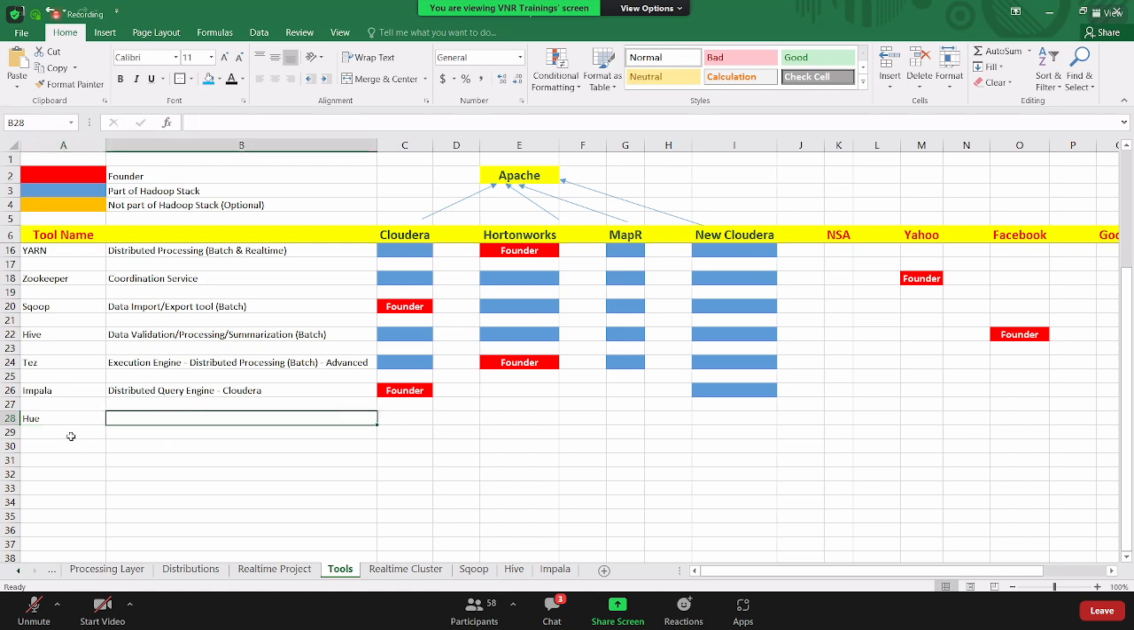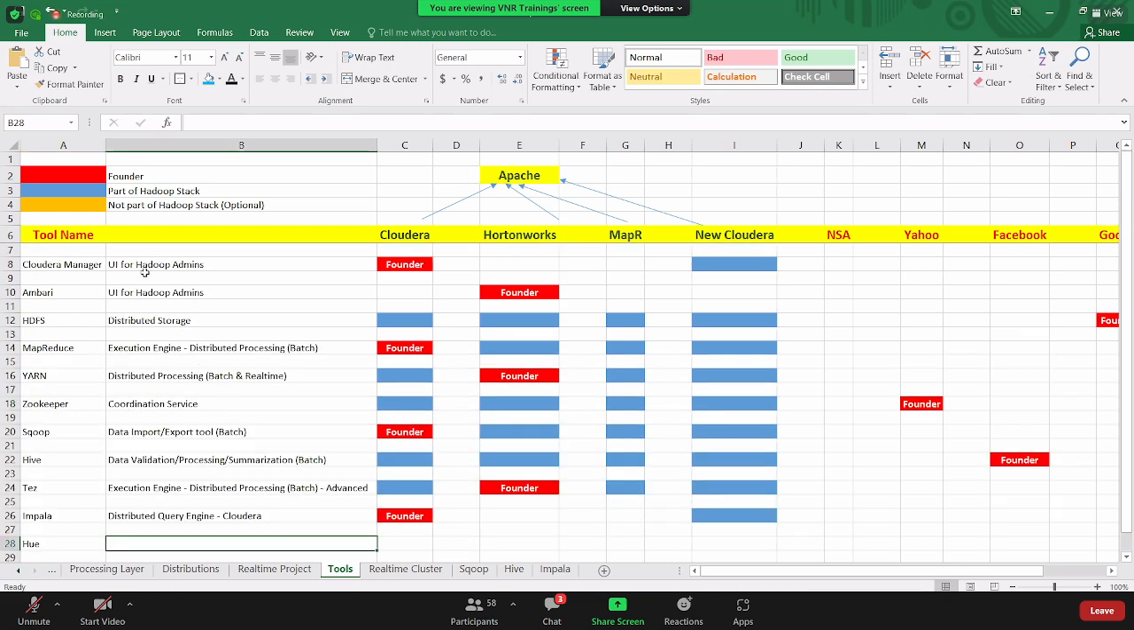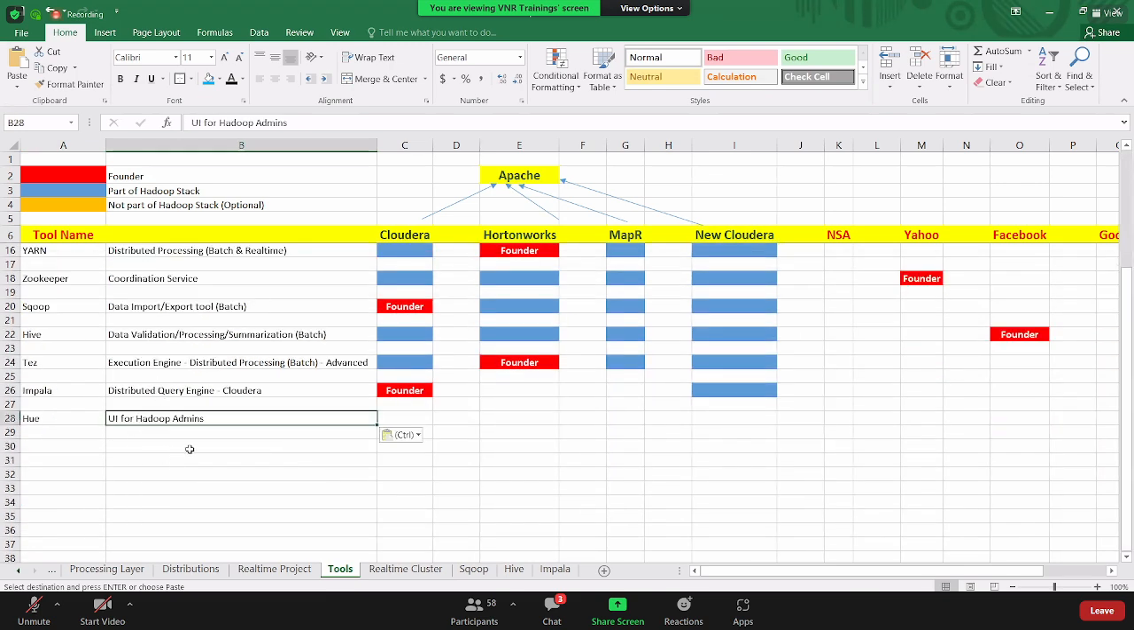Okay, so the next tool is Hue. What is Hue? So guys, we have UI for Hadoop admins, right? In Cloudera also we have UI for Hadoop admins. In Hortonworks also we have Ambari as the UI for Hadoop admins. But do we have UI for Hadoop developers? Hue is a UI for Hadoop developers, and the founder is Cloudera, which is not there in other tools.